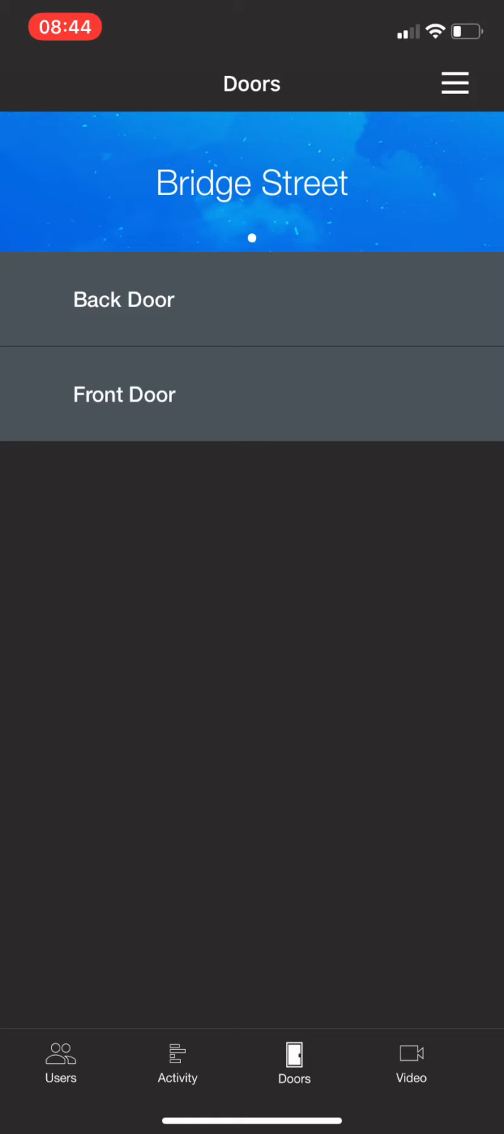At the bottom of the screen, tap on the Doors icon. This will display a list of the doors for your site. Simply tap on the door that you want to unlock, then tap the unlock button that appears. The unlock button will turn green, indicating a successful unlock.